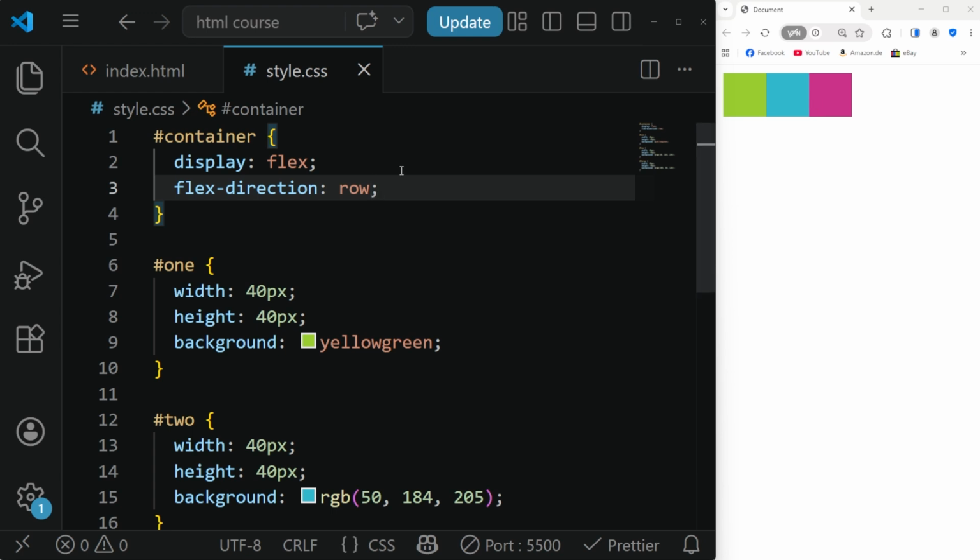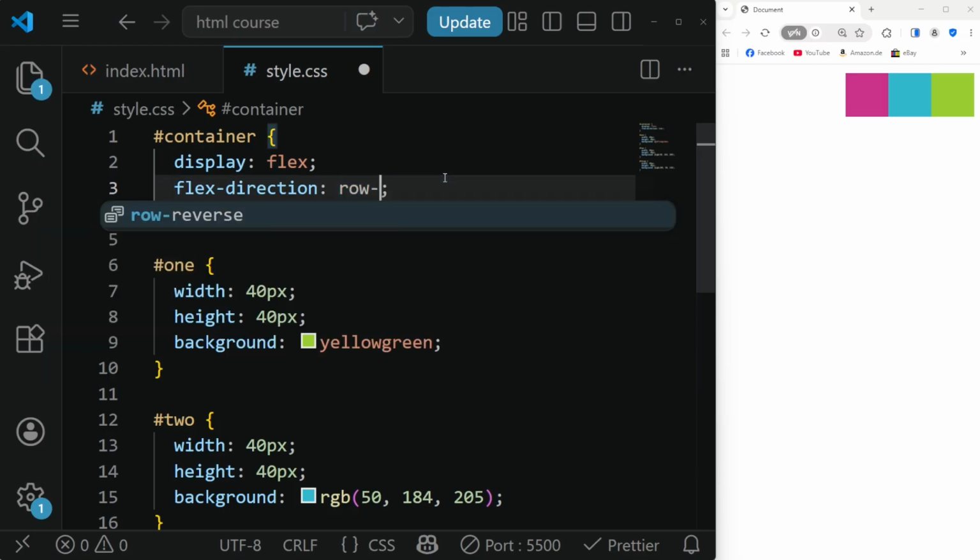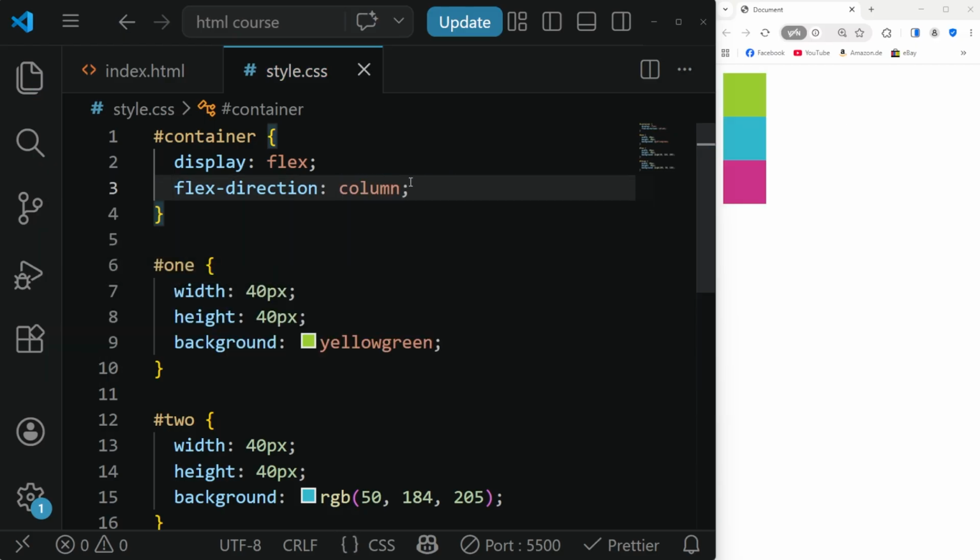You can have row-reverse, and now just take a look at the order of those items. You can see this just reverses the order of the items. And of course, you can have, again, column, but also column-reverse. Again, take a look at the order. I'm going to save, and the order just changed. But again, most of the times, you will just use row.